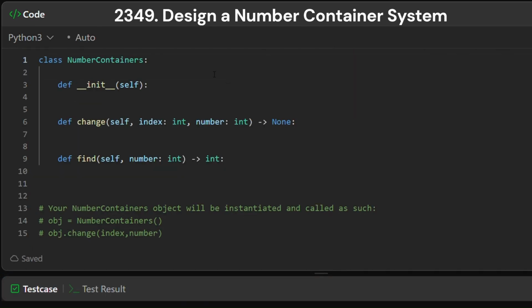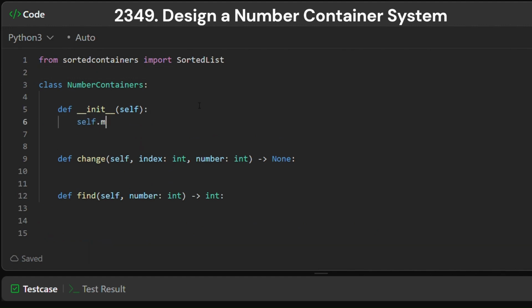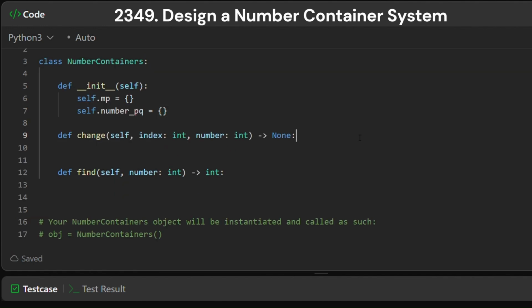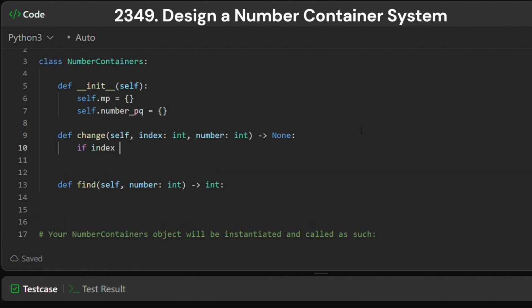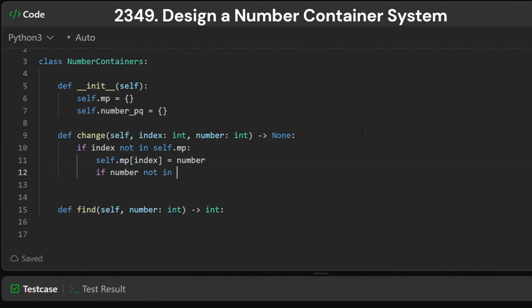The next problem is to design a number container system. Whenever I'm asked to find the smallest or largest element, a heap or a sorted list usually comes to mind. Here, we use a sorted list, which lets each update and query run in logarithmic time, making it easy to quickly find the smallest index for any number.